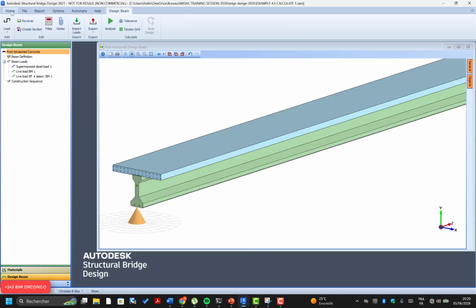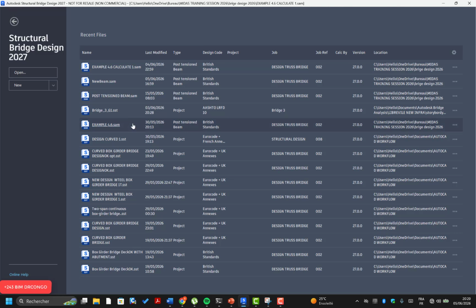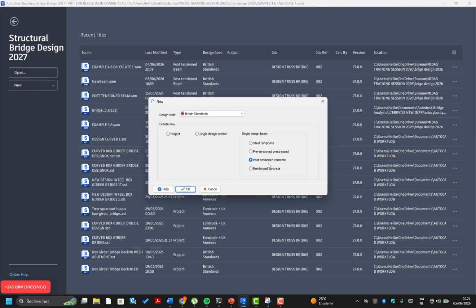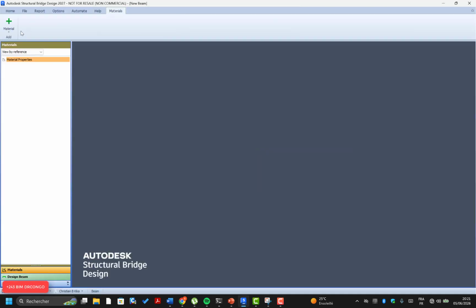So before we start, we might just open a new window. We open Autodesk Structural Bridge Design, the software, and you can see this is the most recent project. So I will create here. You can see here we have the bridge standards, and we have the pre-tension and the post-tension concrete. For this single design beam, you select the post-tension concrete, and we go here for the single design, and I'll click OK and open.